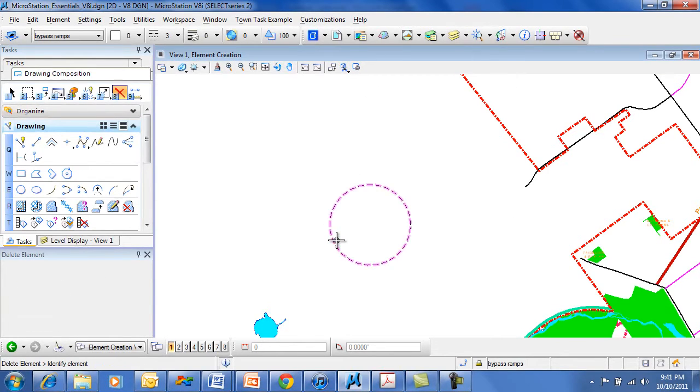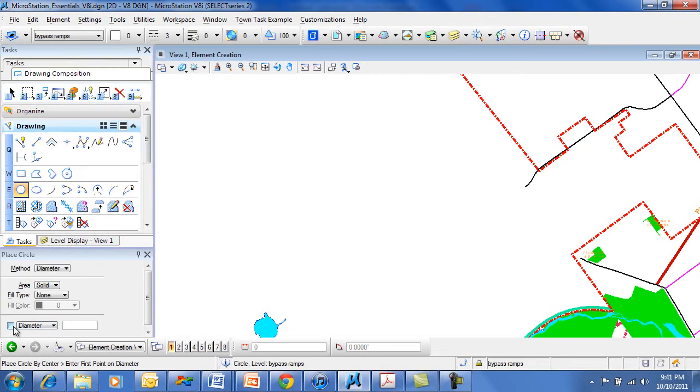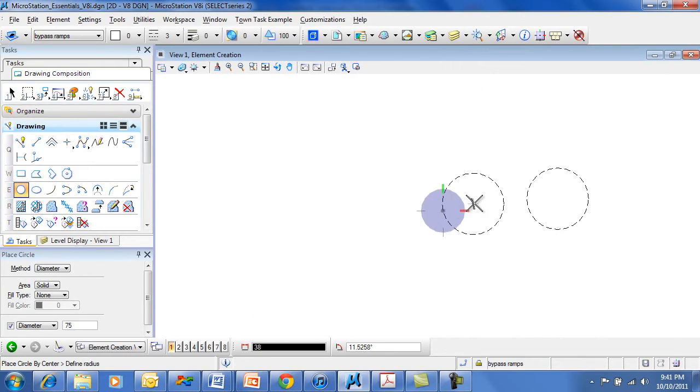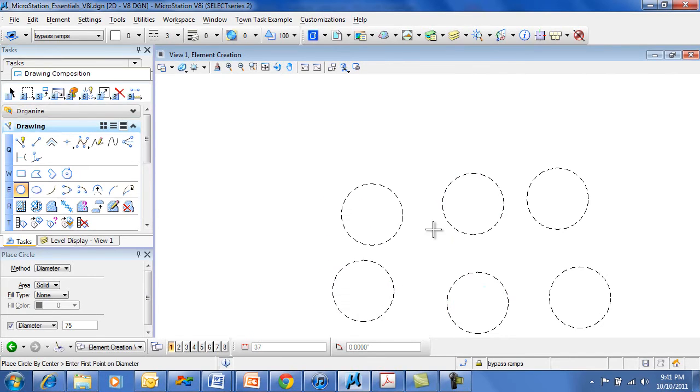Finally, you can key in a diameter so that all circles are drawn with the same diameter. This way you can just start to identify center points and a direction, basically. That way you can create uniform circles.